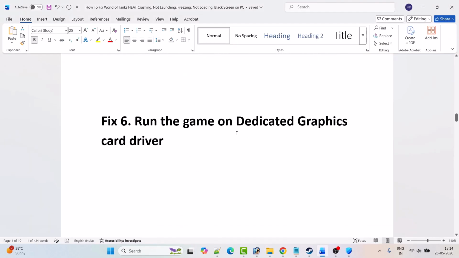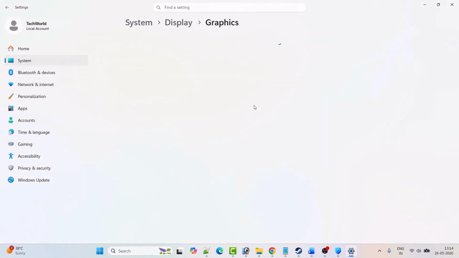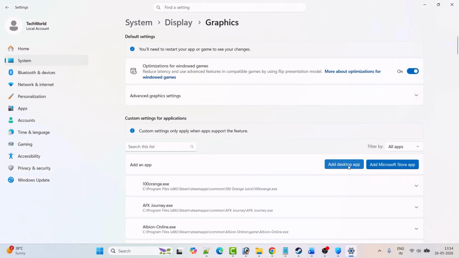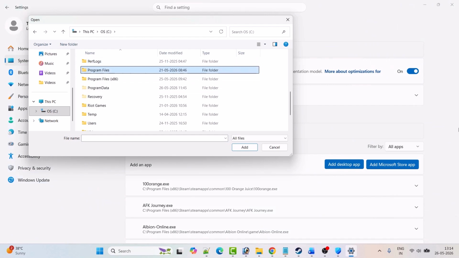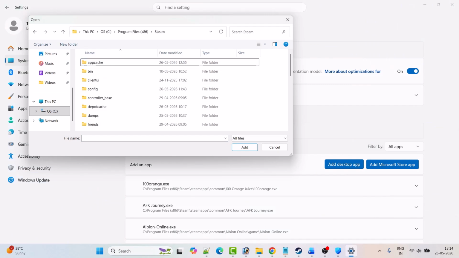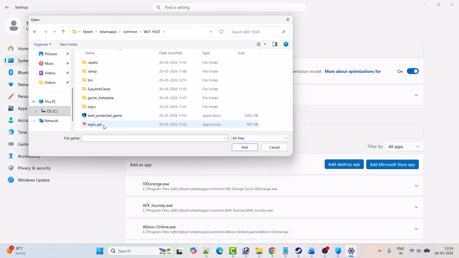Fix 6, run the game on dedicated graphic card driver. So in Windows search, type graphic settings and open it. Then click on add desktop app and then browse to the game installation folder. So open C drive, open program files x86 folder, open Steam folder, open Steam apps folder, open common folder, open the World of Tanks Blitz game folder, open it, select WGCS API exe file, click on add.